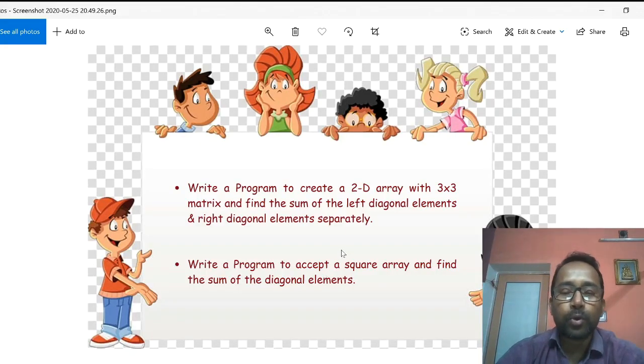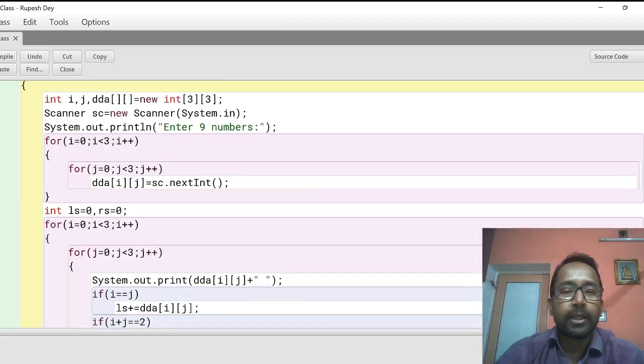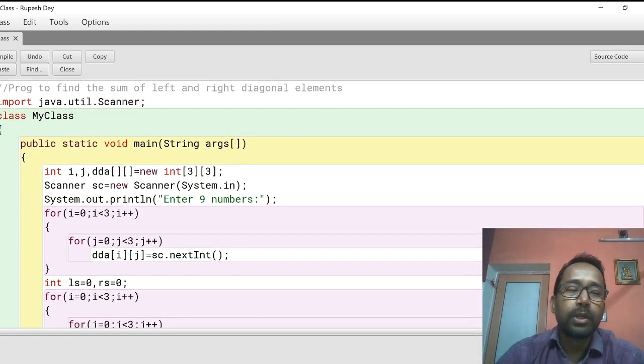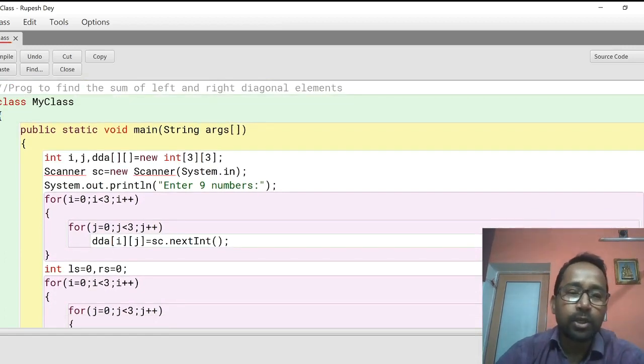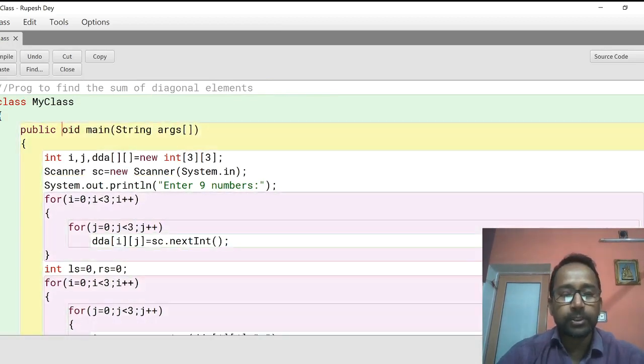This program is asking to accept a square array. That means we will not take runtime input. Let me remove this, and we have to change the comment line also. Write a program to find the sum of diagonal elements. We will not write the program in the main function.